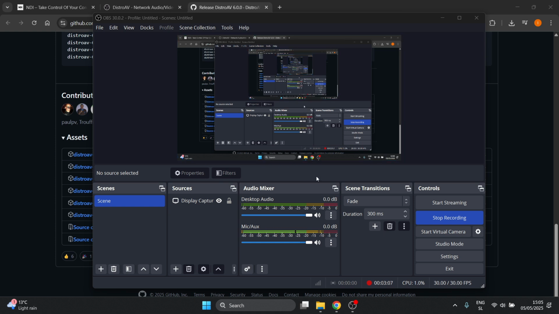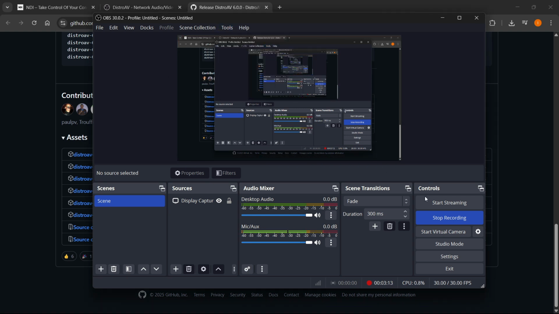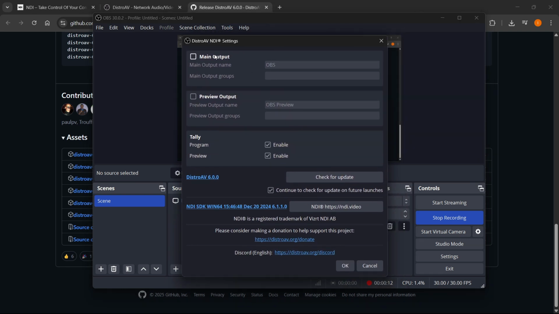And then once you've done this, I would recommend just shutting down OBS and then opening it back up again. So let me just pause this recording and I'll come back to you when this is done. There we go, I've just restarted my recording and my OBS, and if I go to Tools right now, as you can see, Distro AV NDI settings are now available. I can click on this, and there we go, this is now your NDI settings from Distro AV, and that is exactly how you install the NDI plugin on OBS.